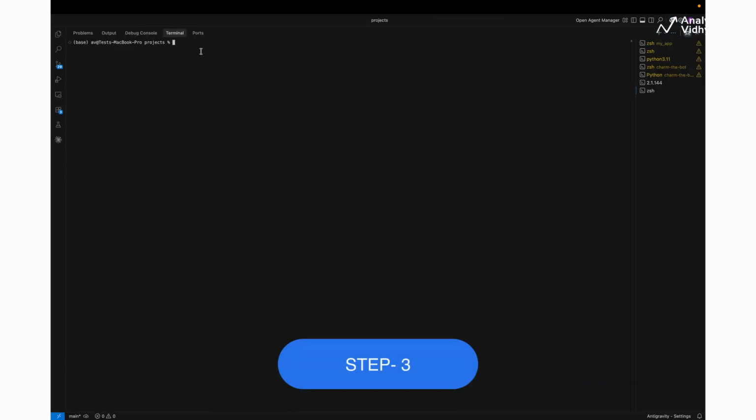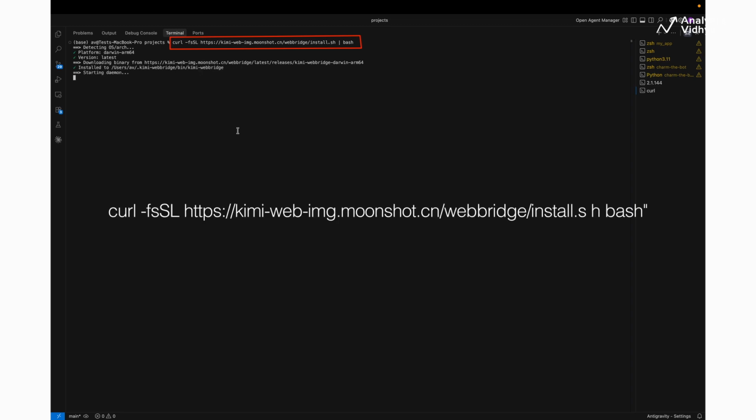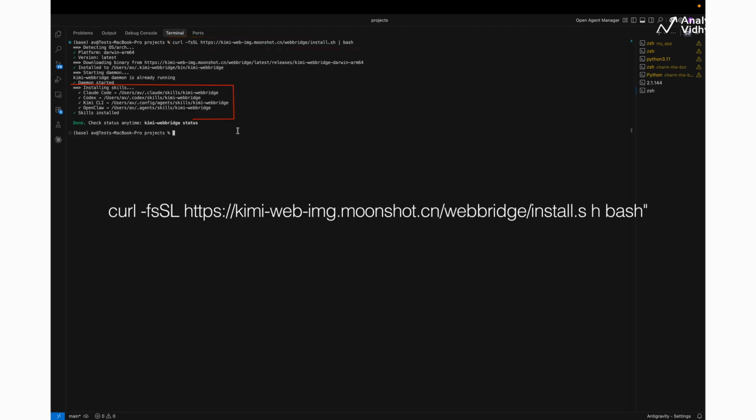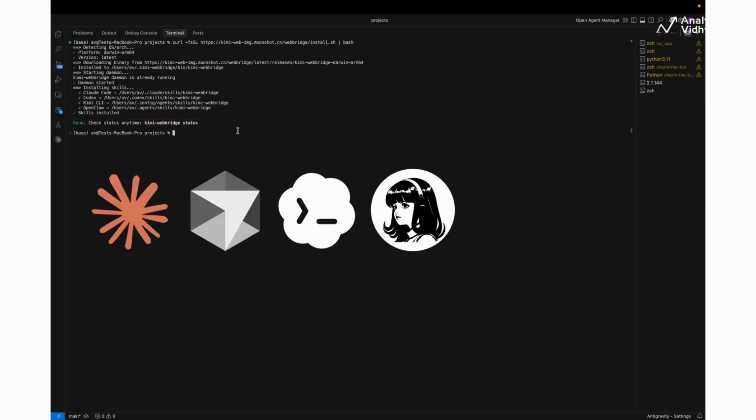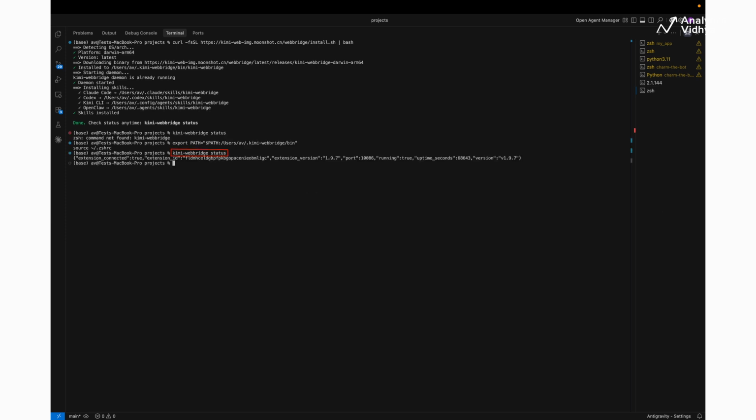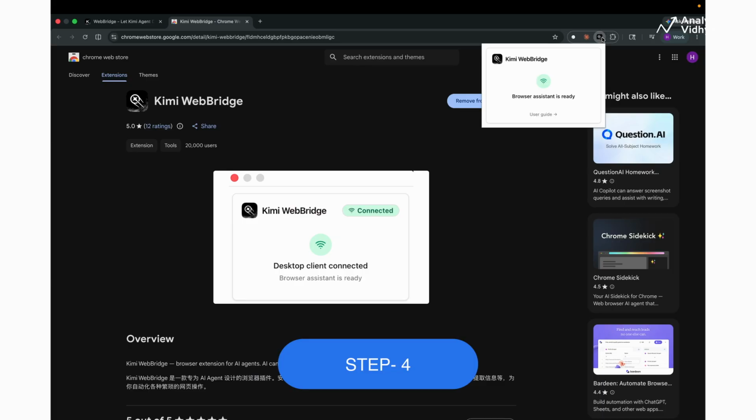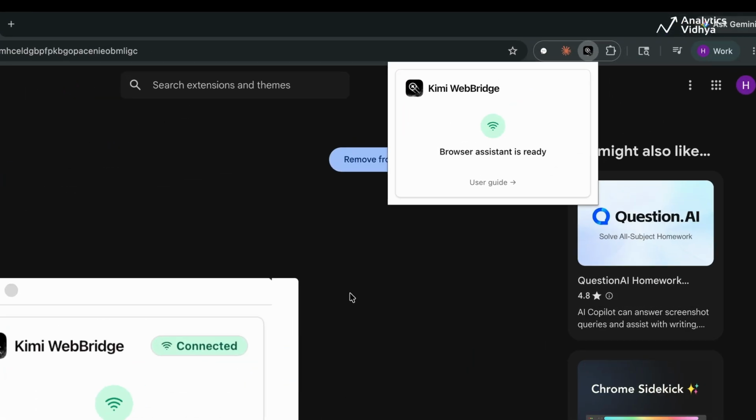Step number 3, connect to local agent. Now open your terminal and run this command. This installs the local bridge and auto connects to any supported agents you have installed, like Claude Code, Cursor, Codex, Hermes, OpenClaw, or Kimi Code. Now, to verify, run Kimi WebBridge status. If it says connected, you are good. If not, add it to your path using this command. Now, step number 4, check connection in browser. Click the WebBridge icon in your toolbar. Green means connected, you are ready. And disconnected means you need to rerun the install command.